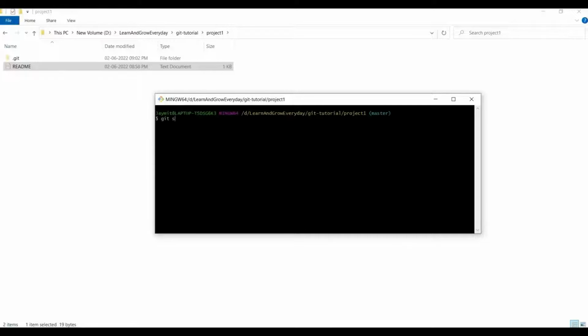If we now do git status, it will show on branch master, nothing to commit, working tree clean. This means the master branch has no changes now, because we already committed this recent change to the readme file. Readme txt change. So if we do git status, it will show nothing to commit, working tree clean.